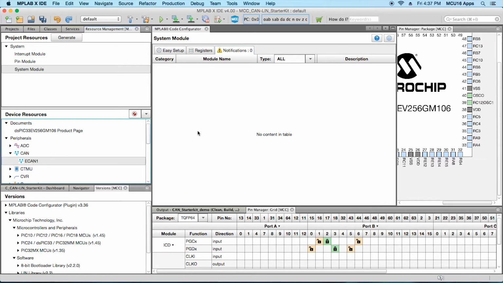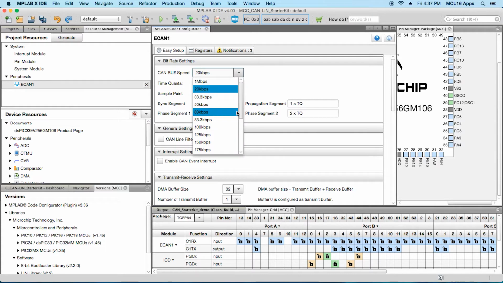Set the bus speed to 250 kilobits per second, and you'll see that MCC automatically calculates only the valid time quanta options based on the system clock and bus speed selected by the user. For the time quanta selected, MCC also provides valid sample points. Once you choose a sample point, the propagation and phase segments are calculated.